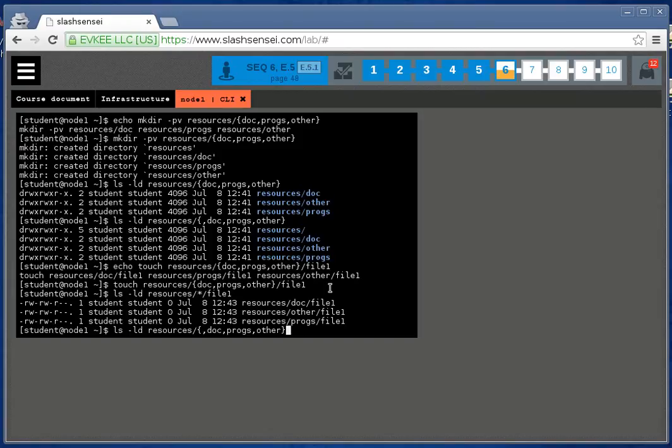So this is the simplest of the substitutions the shell can do, and it's used to simplify commands, to generate strings, and it has many other features.